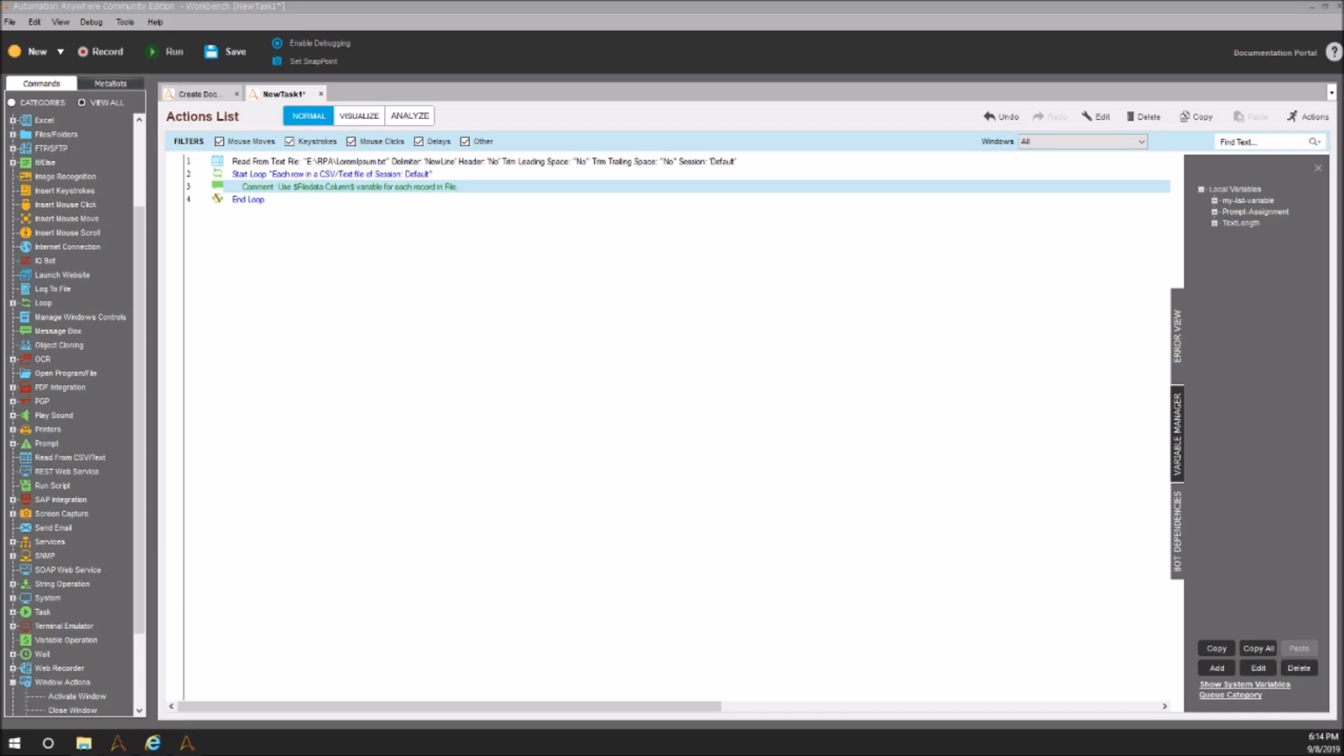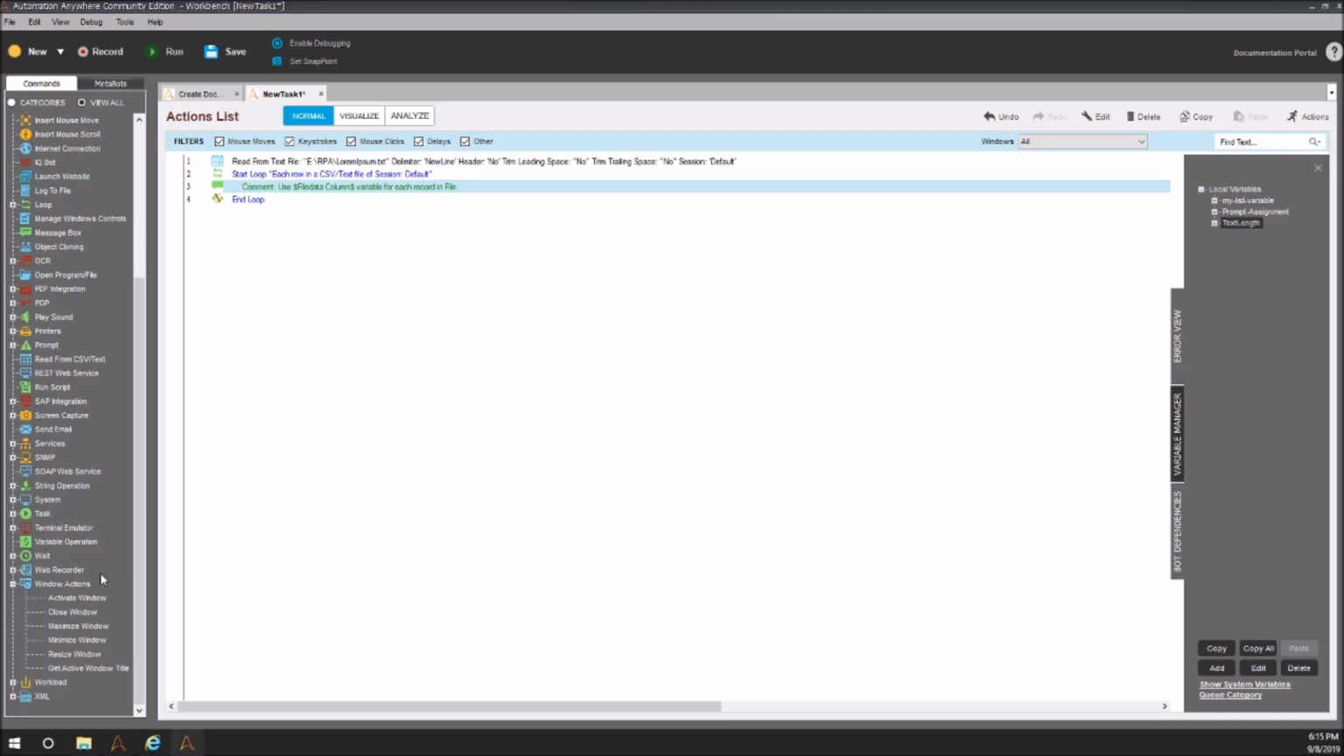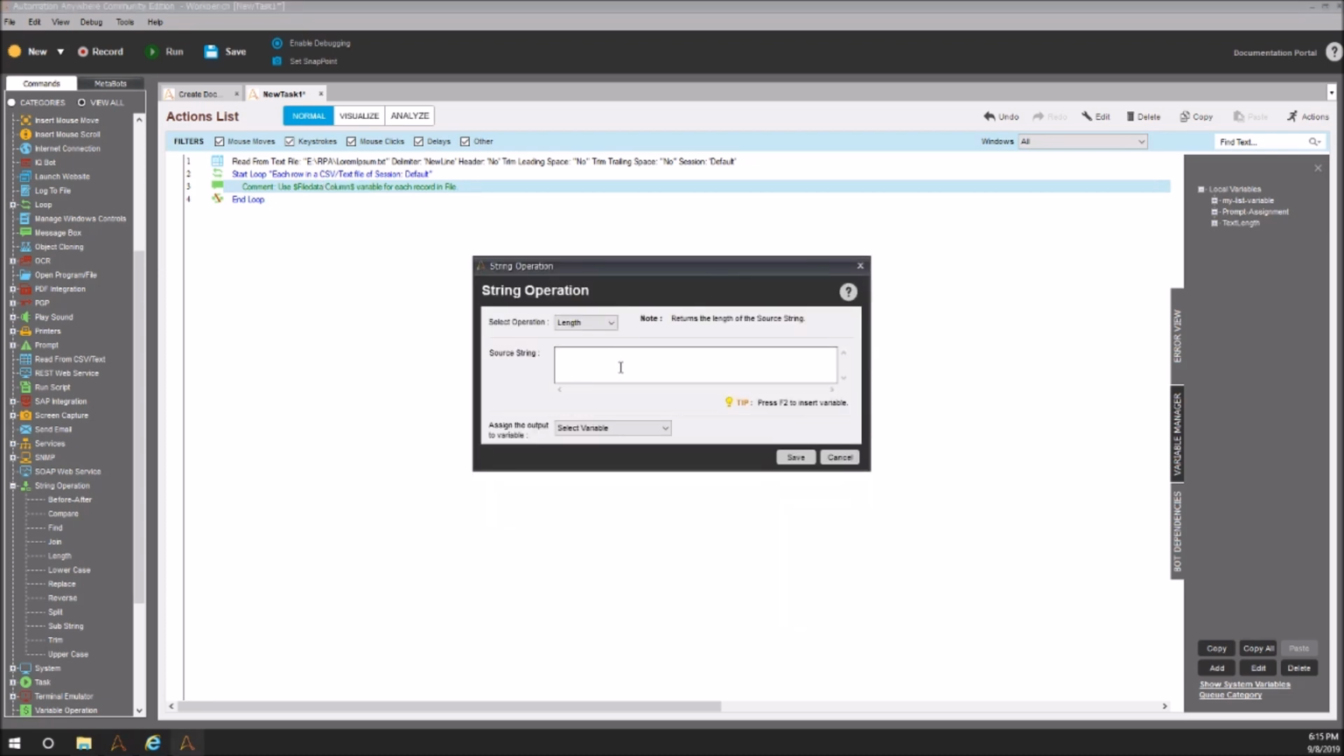Now what we want to do is actually get the text length. We have a variable to store it, but we need to figure out what it is. So we're going to add a string operation. Over on the left side there is string operation, and then there is length. We're going to drag length in here, and I need a source string, which is the string that I am getting the length of.